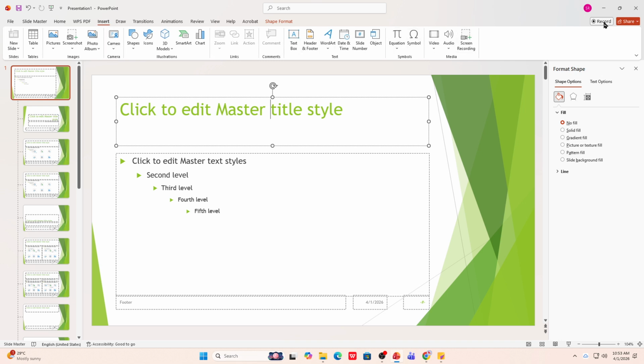Speed up your workflow with shortcuts. Ctrl+D to duplicate, Ctrl+G to group objects, and F5 to start the slideshow.